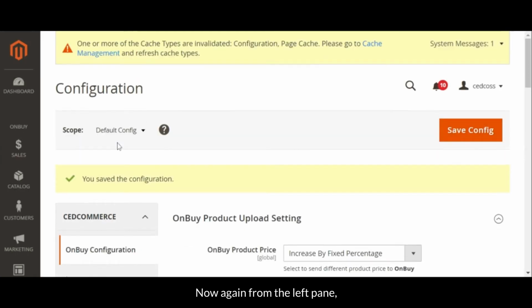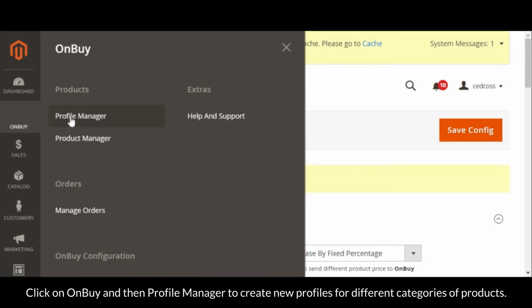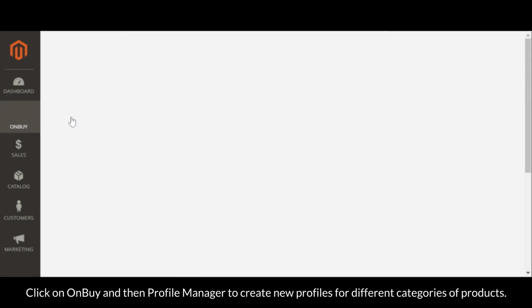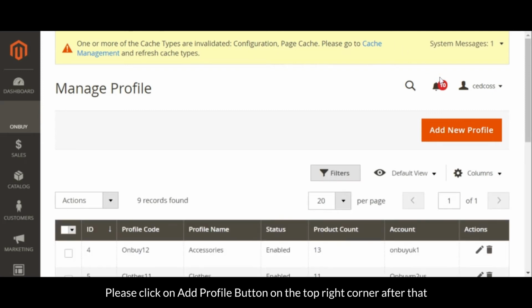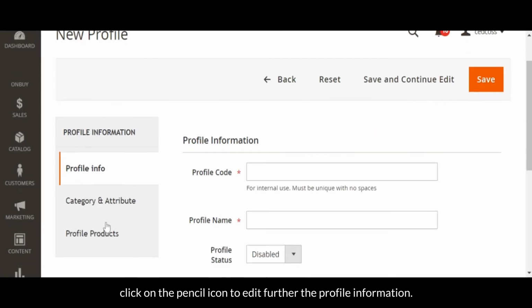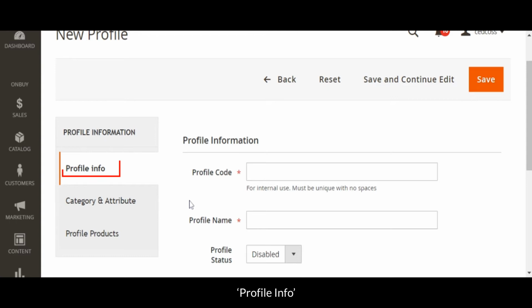Now, again from the left pane, click on OnBuy and then Profile Manager to create new profiles for different categories of products. Please click on the Add Profile button on the top right corner. When you reach the new page to edit information, you will find 3 options on the left side: Profile Info, Category and Attribute, and Profile Products.